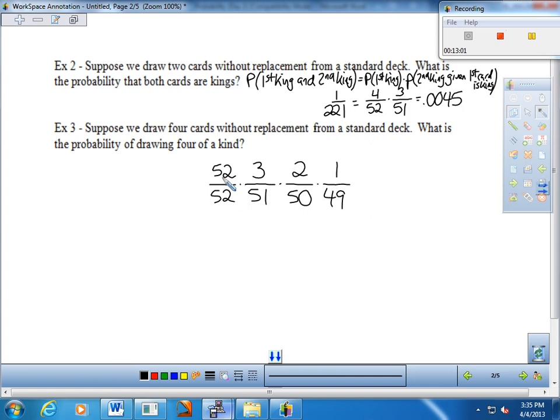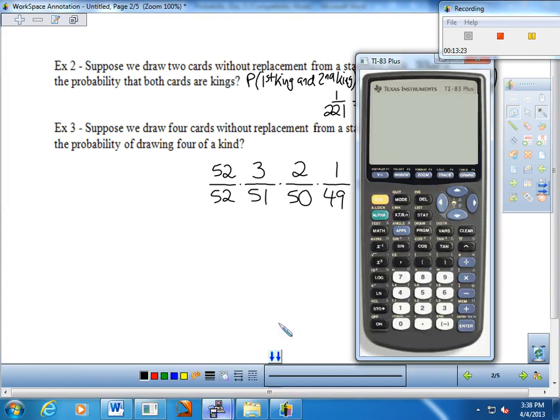And again, it's all "and." The first card and the second and the third and the fourth have to be the same. Hey, I'll just go ahead and grab my calculator. You guys do the same. Just at top, multiply them all together. Bottom, multiply it all together.